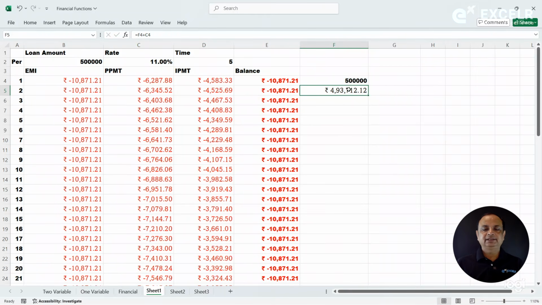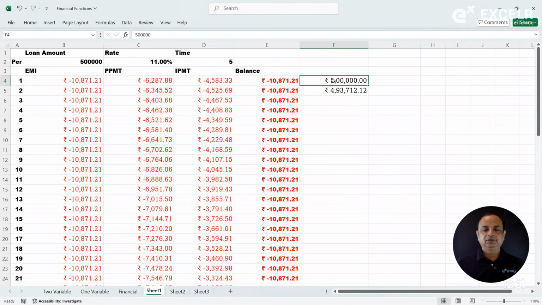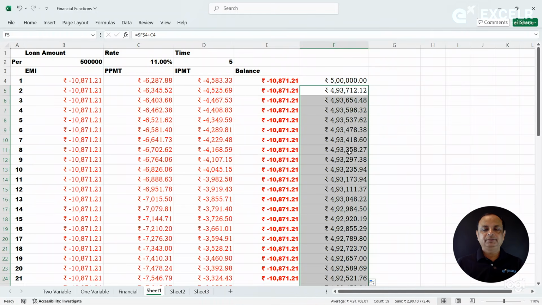If you drag this part here, remember the function F4 should be logged here. Function F4, we can log this part. So this is the referencing concept we have discussed in detail also. Let's go for format painter, so it will be exactly the same. So total we had principal of 5 lakhs, but this much already paid here.